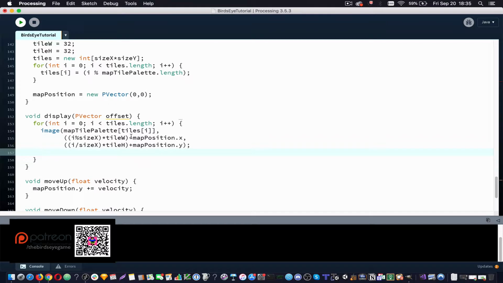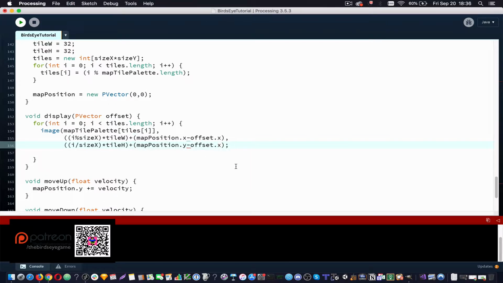So let's see here. What we want to do for the offset, the way we apply that is that it's already displaying with an offset, which is the offset of this map position x, but that should actually add into this offset. So I think it'll be map position dot x minus offset dot x, and do pretty much the same thing here for y, so plus the offset dot y.